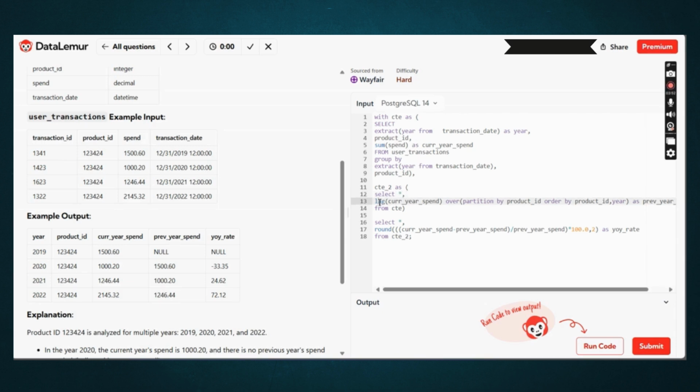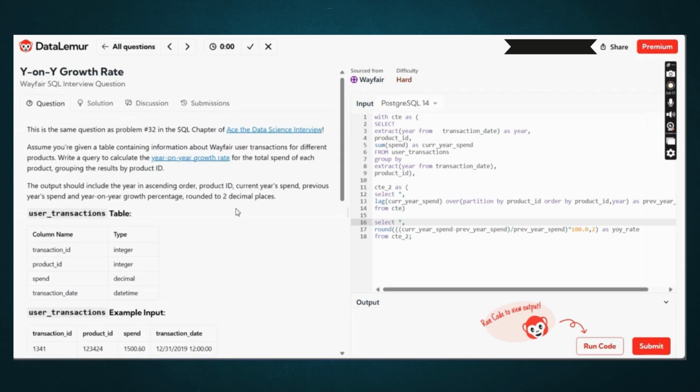After that, it is creating a new one. So here also I am using star so that it will fetch all the columns available in CTE2, then creating a new column, the calculated column, that is nothing but the year on year rate. So that is current year spend minus previous year spend divided by previous year spend. We are calculating the percentage and putting it at 2 decimal places because that is mentioned in our question. Growth percentage rounded to 2 decimal places.